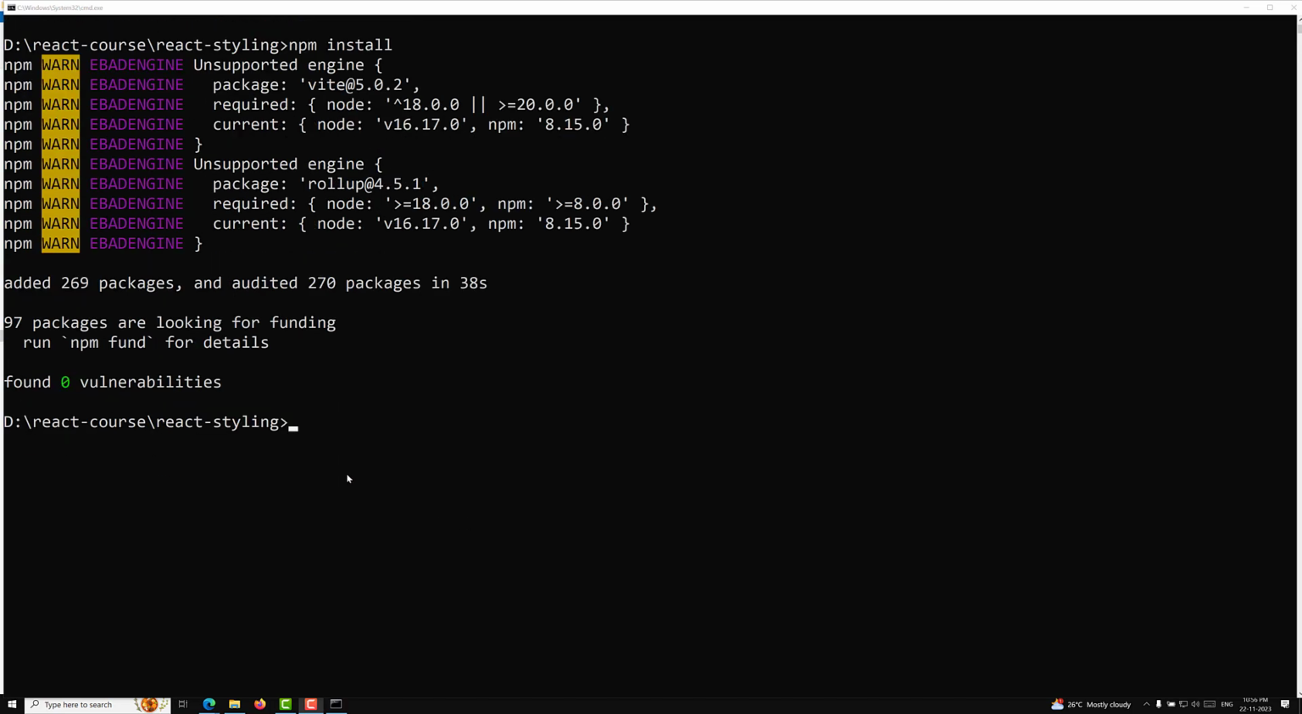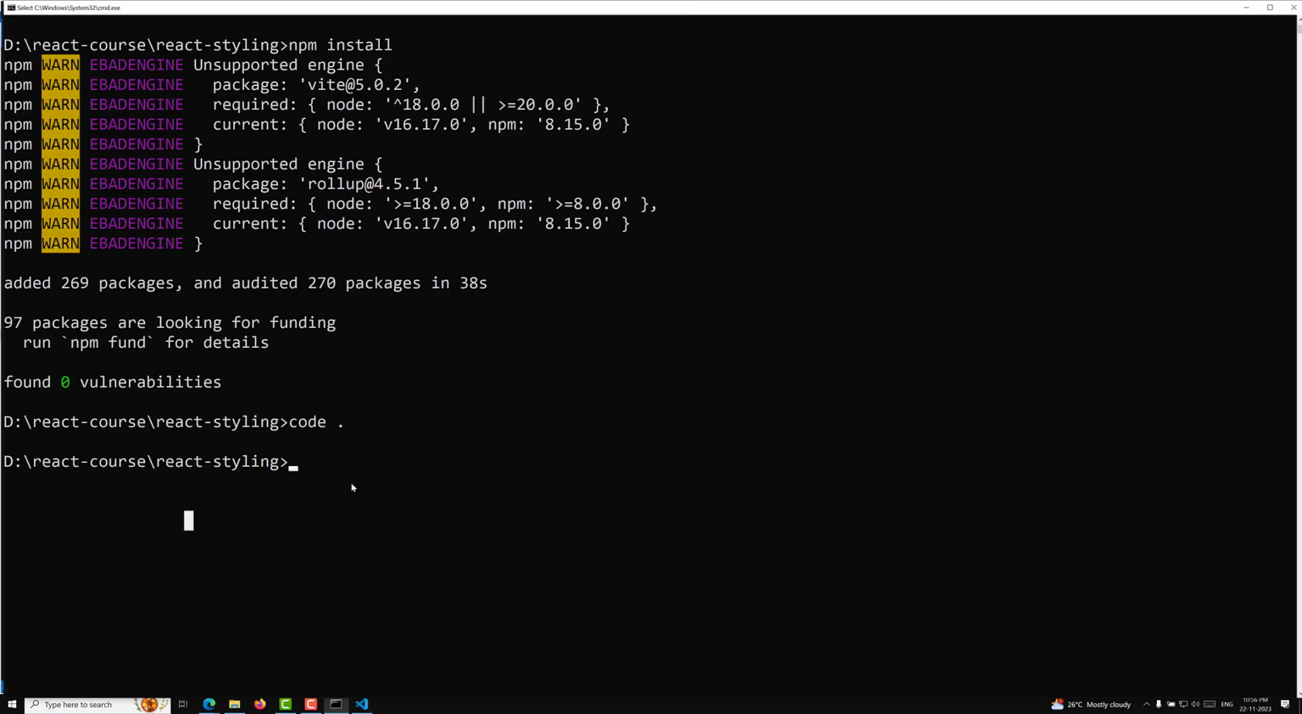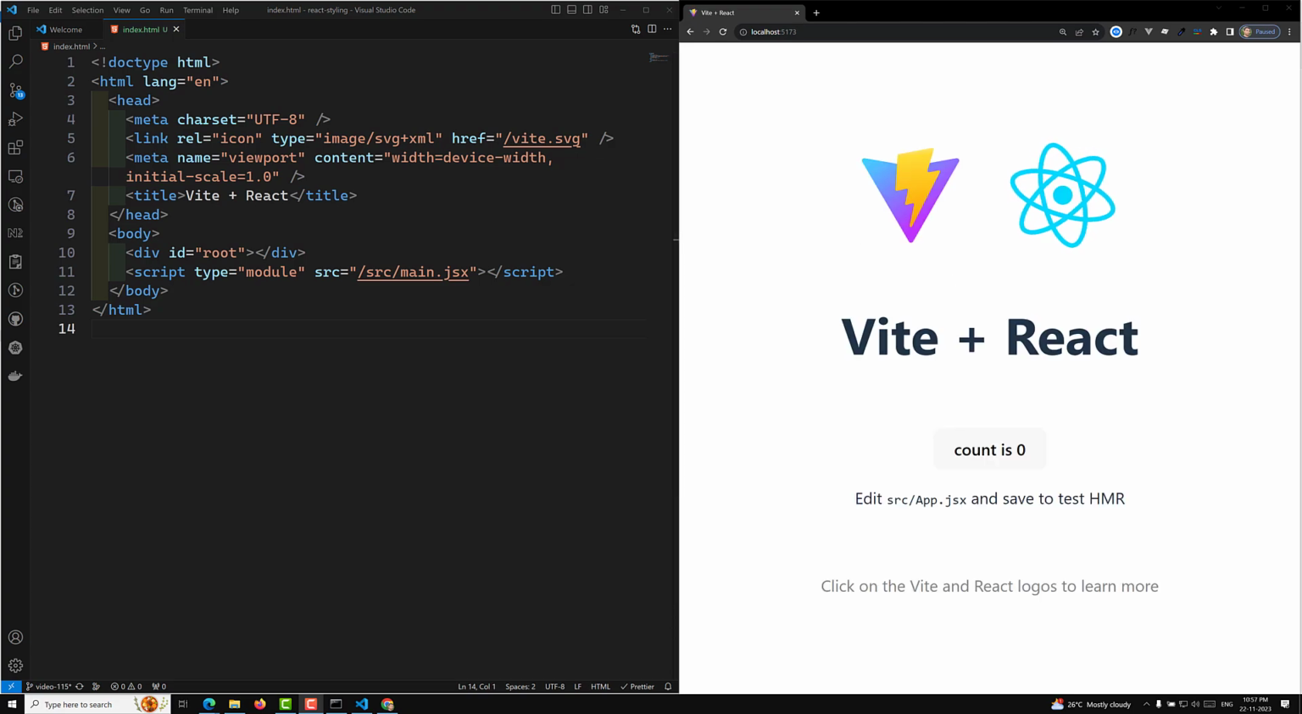Now let's open this in our Visual Studio Code. Here it will be opening in the Visual Studio Code, and here I will be writing npm run dev. So I have opened the React styling project in the Visual Studio Code, and in the next tab I am opening the Chrome browser. So fine. We have completed the setting up of our React application.